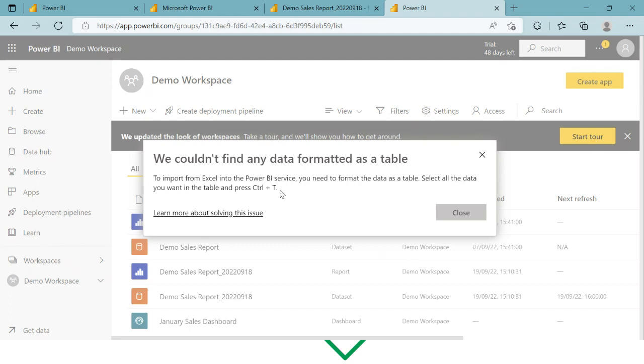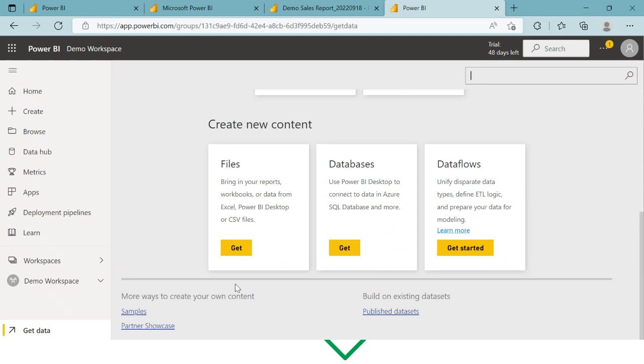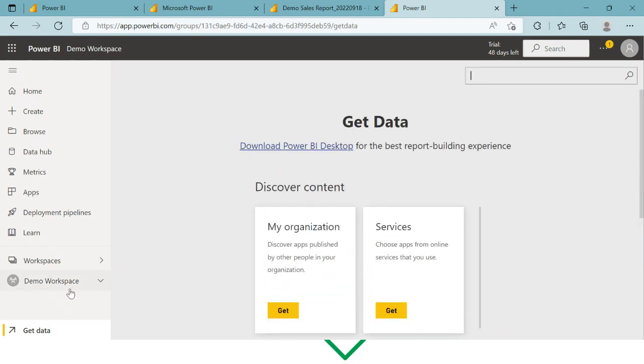Okay, so in Power BI service, you need to format your data. Remember our sheet was just a sheet, you need to format it as a table. So I'm not going to upload that since we already have that data set here, even though it's named differently. So now another thing, that is how you can get data. You can get data from different places. You can get from database, files, and many other places.